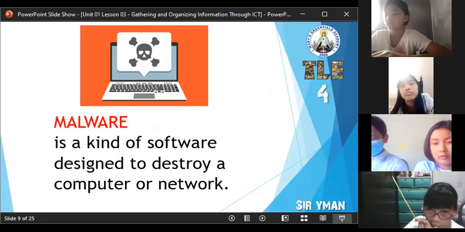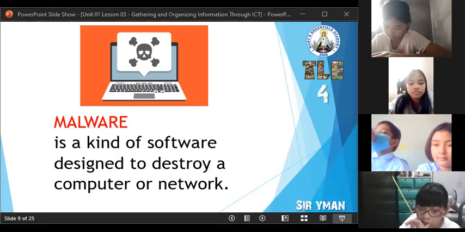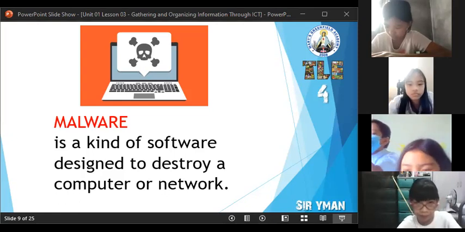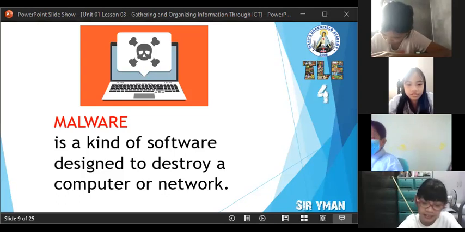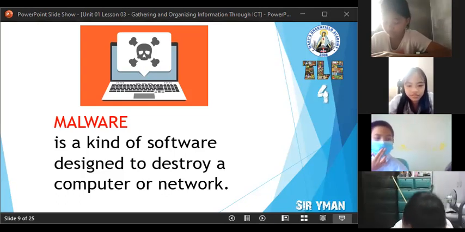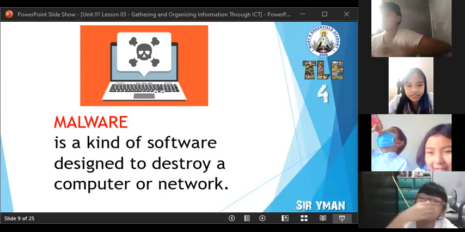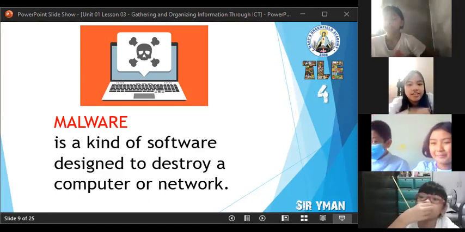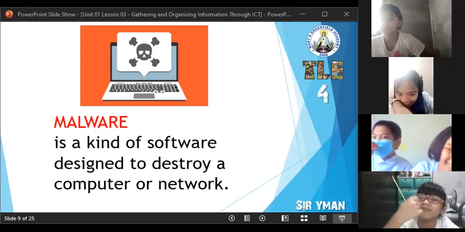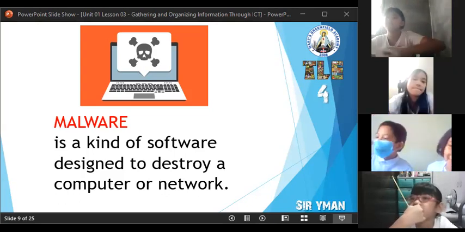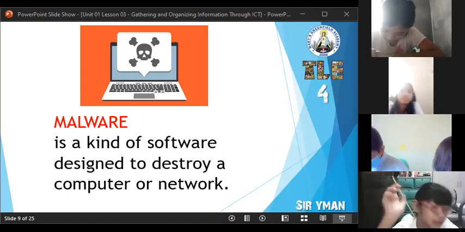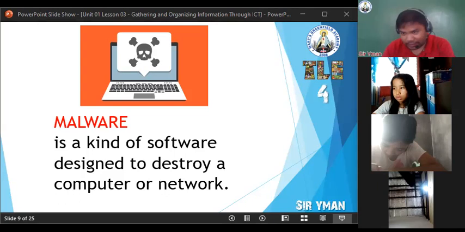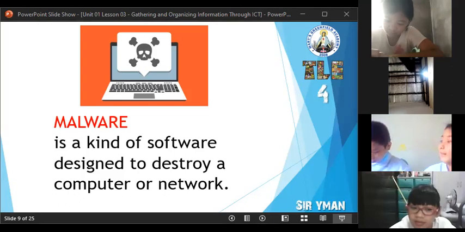Alright, so we also discussed malware. I already showed you malware. Malware is a kind of software. Yes, Roblox is also a software. Malware is a kind of software designed to destroy a computer or network. Anyone who can tell me examples of malware? One example of malware. I'll give one: virus. Virus is a malware. What else?